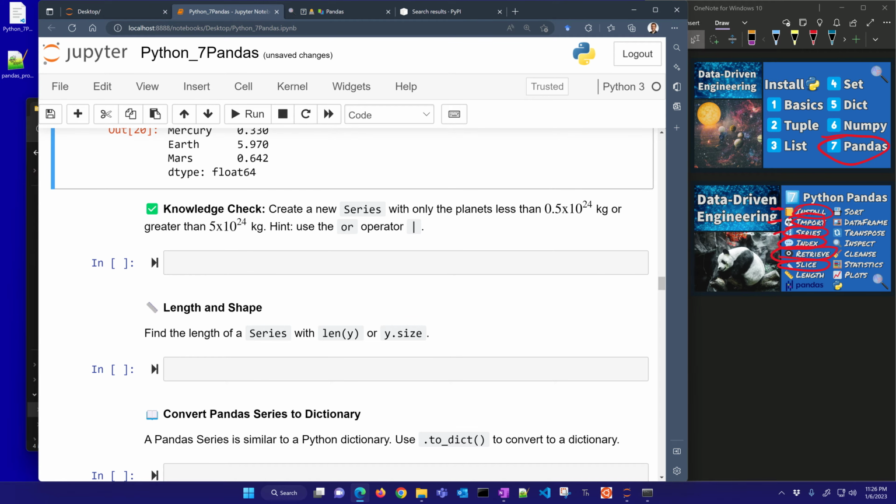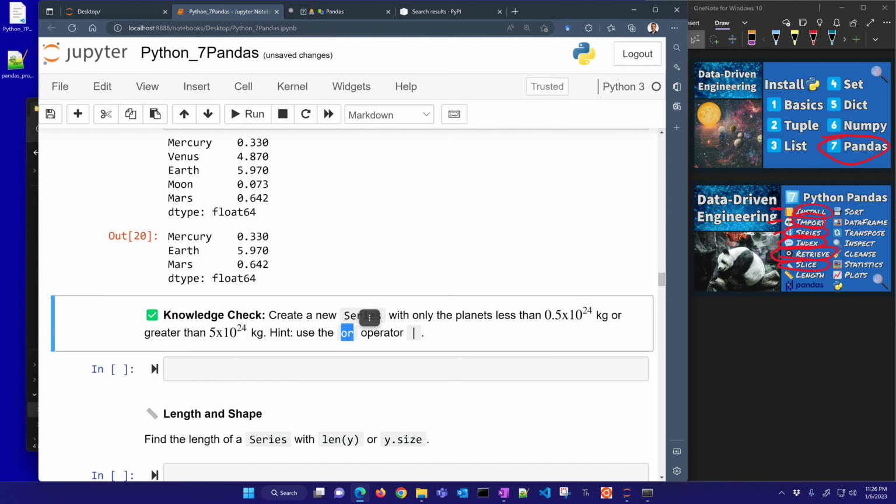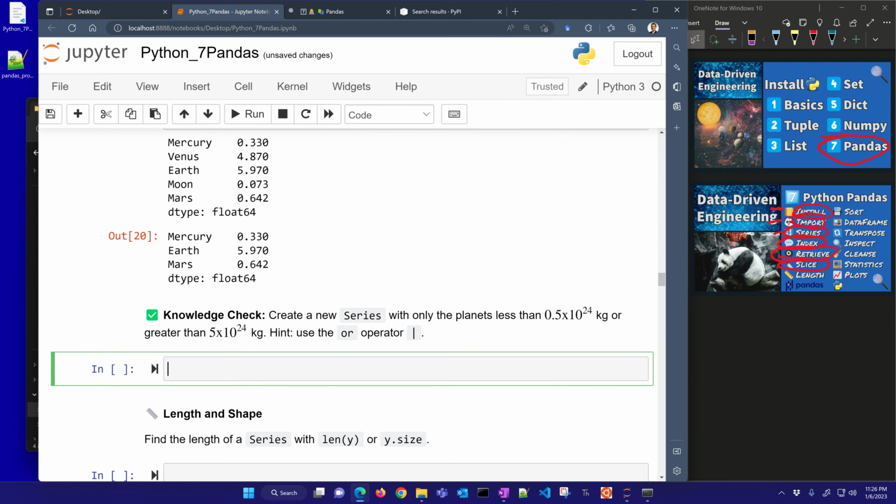All right, let's do a knowledge check now. Let's create a new series with only the planets less than 0.5 times 10 to the 24th kilograms or greater than 5 times 10 to the 24th kilograms. We're going to use the OR operator, which is this horizontal line character. So let's go ahead and create a new series. I'm going to say y is less than 0.5 or y is greater than 5.